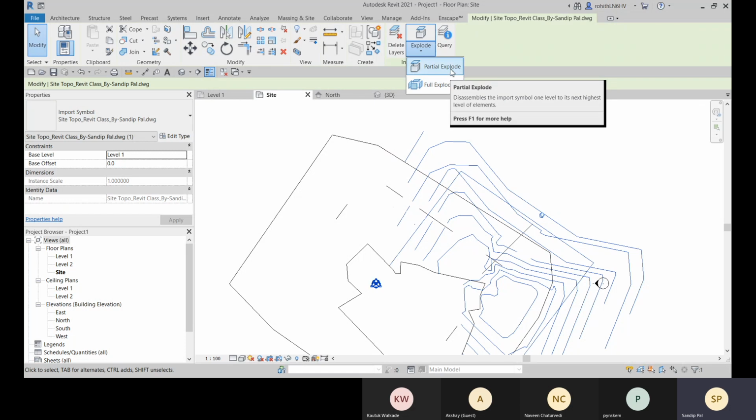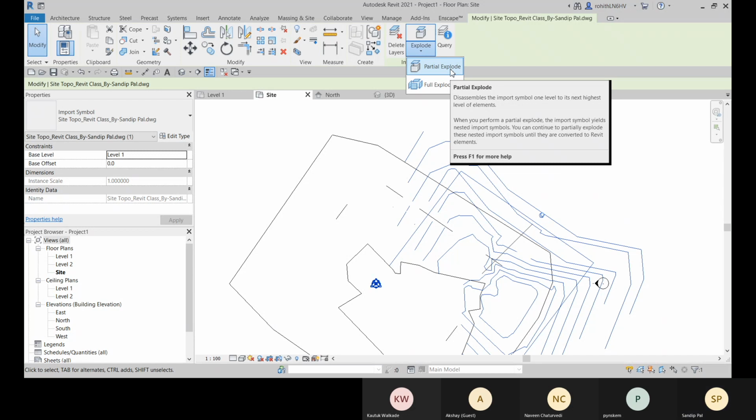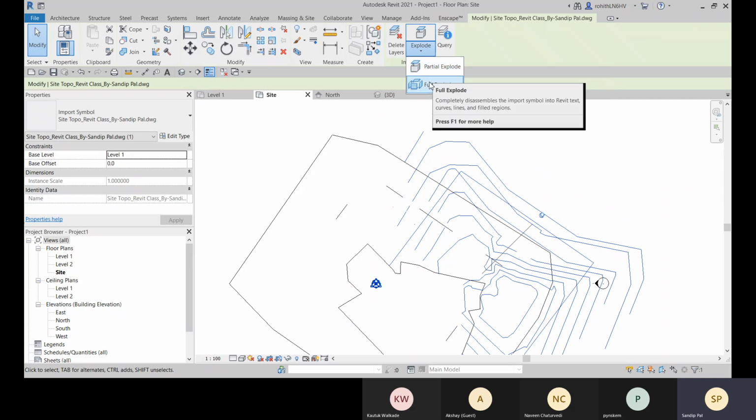Okay, and if you choose this one, some nested import symbols or some nested element will be converted into Revit element. Okay, some sort of symbols or block will be converted into Revit element. So you should go for full explode option.